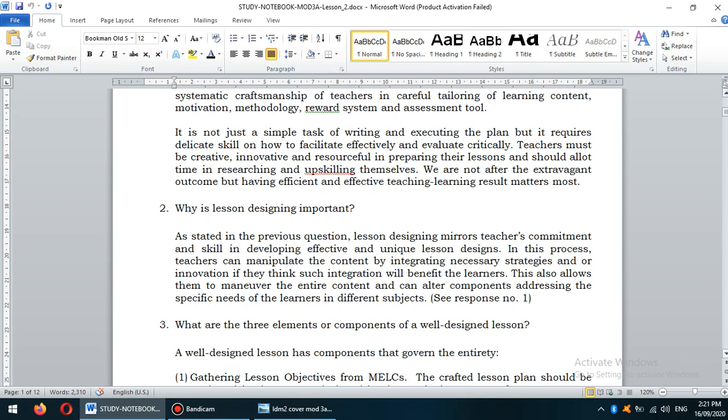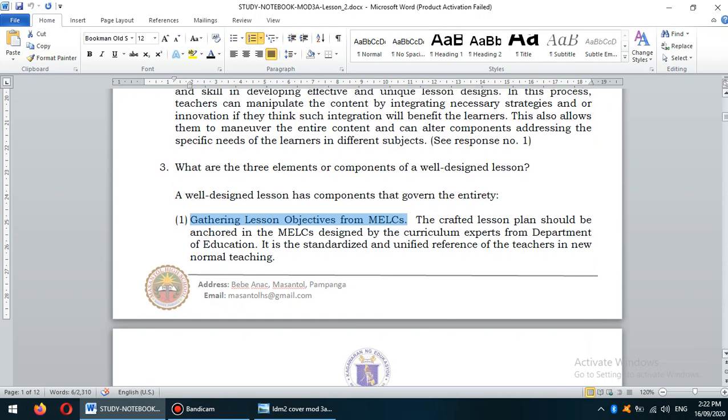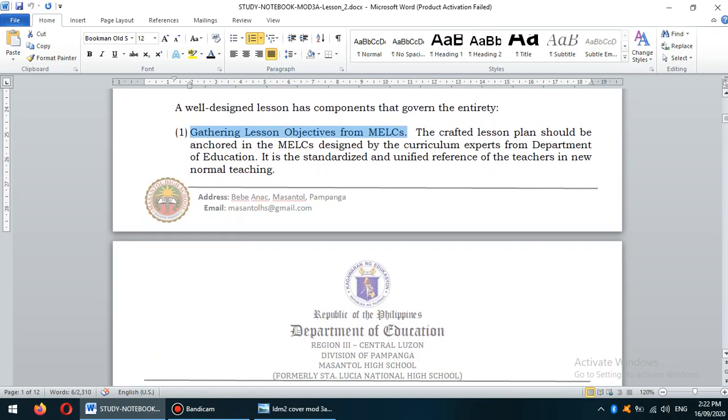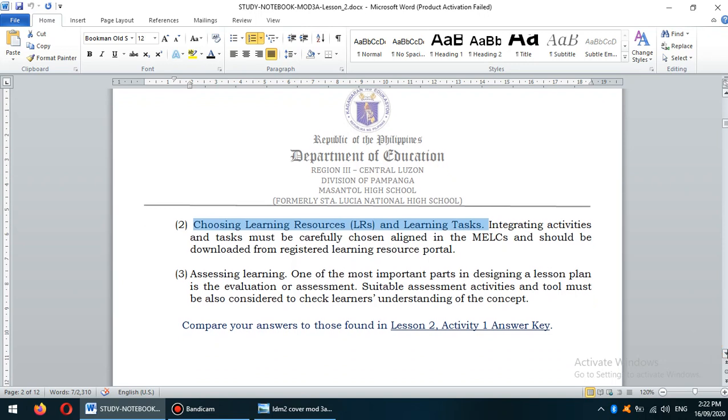For number 3, what are the three elements or components of a well-designed lesson? I indicated here, first would be gathering lesson objectives from the MELCs. We will be using the most essential learning competencies for the new normal teaching, compared to the previous one where we used our curriculum guide, from which the MELCs are derived. Number 2 would be choosing learning resources and learning tasks that can be downloaded from DepEd Commons and the LRMDS portal.